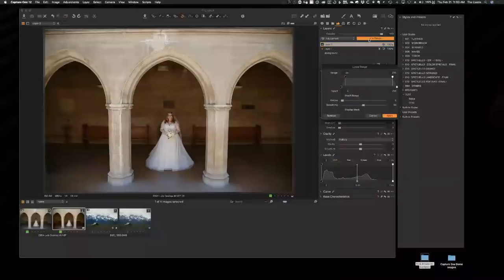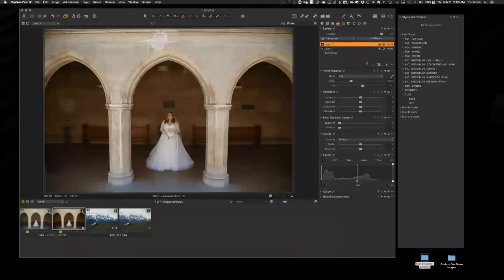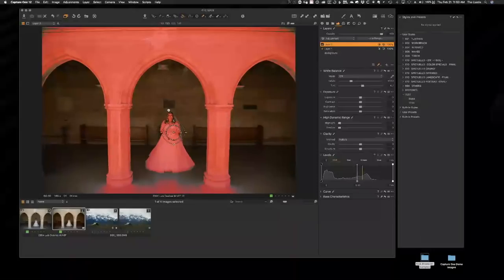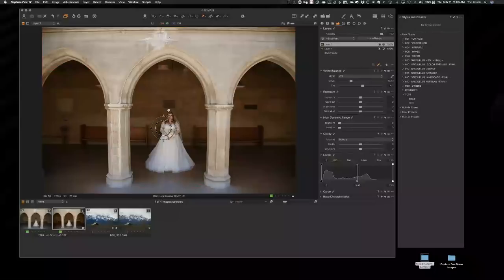I'm going to do a luma range. What I'm going to do this time is remove the shadows. I want to select the building. And then I'm going to select the erase tool and remove my bride from this, so she's not selected anymore. There we go. So now I'm just going to affect the building.